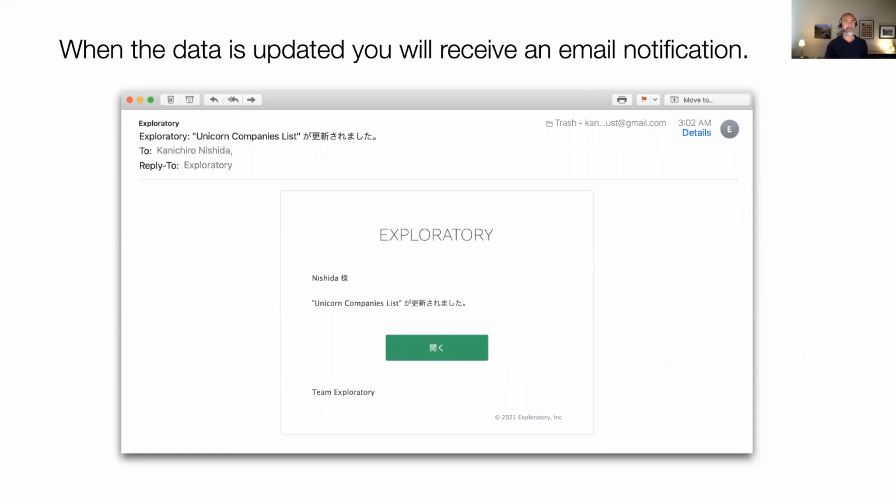Sorry, this is Japanese because my language setting of the Exploratory server is Japanese. So a translated message has been sent to me. But you should be getting the English email. Then you can click on the green button to open the data or dashboard and so on.